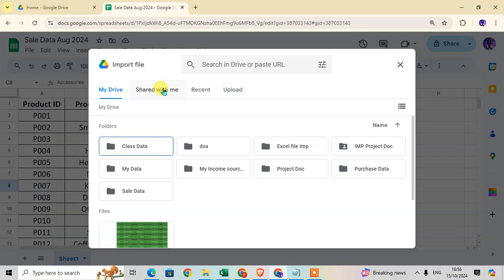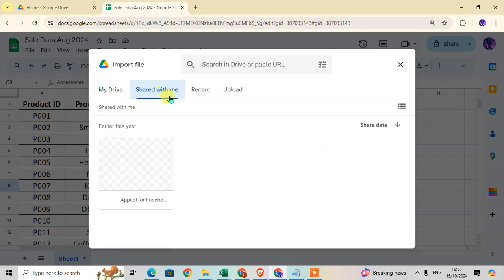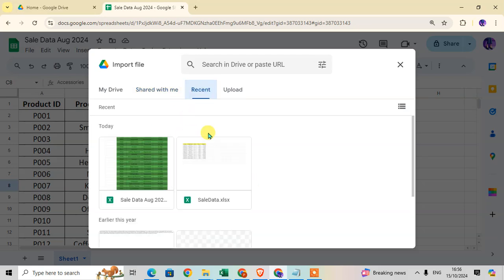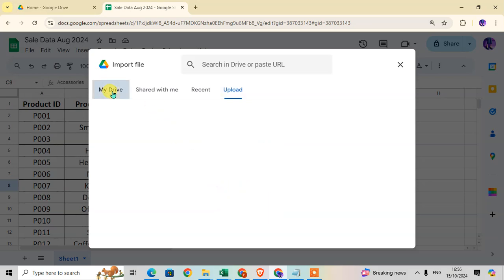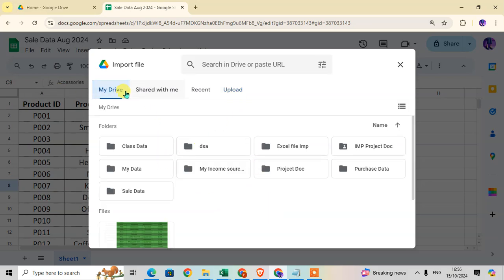So you can import a file from your Google Drive. Shared with me, those are files shared with you. Recent files you can also import here, and Upload. So you can upload from your computer. You can upload here, and you can select from My Drive.